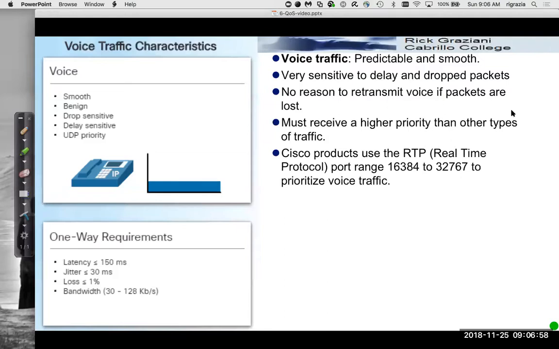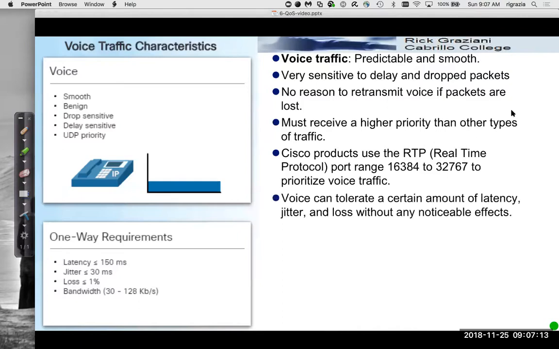Okay, Cisco voice over IP and IP phones and other voice over IP products use RTP, which is the Real-time Transport Protocol, and those port numbers, as you can see there. You can actually prioritize based on port numbers, whether it's a Cisco device or another device, it doesn't matter, but you can prioritize based on port numbers.